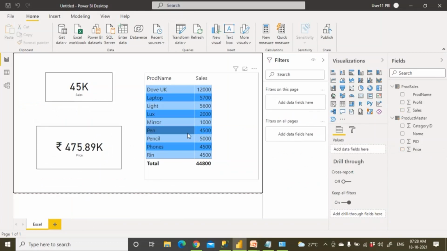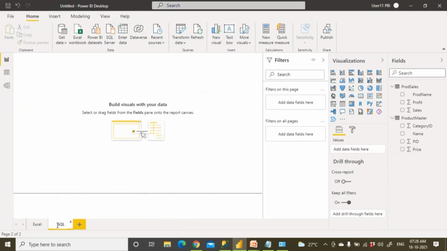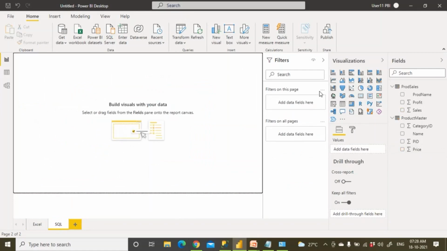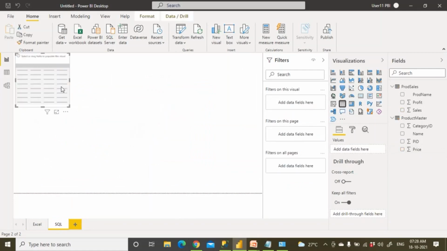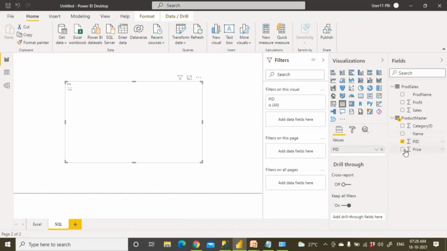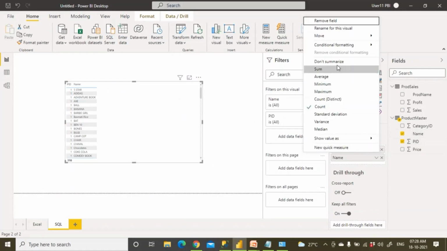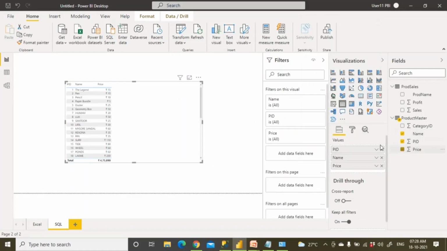Now, whatever you want to have, you can have it here, or you can go and have one more name. So what is that? You would like to have a table. So in the table, I would like to have product ID, product name, product price, whatever you would like to have. So product ID, don't summarize it. Product price, I would like to have it. Now increase the font and everything.